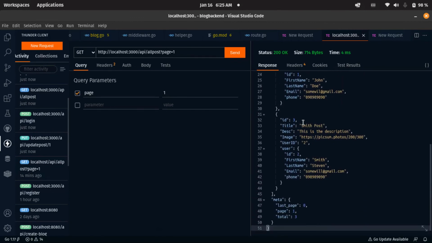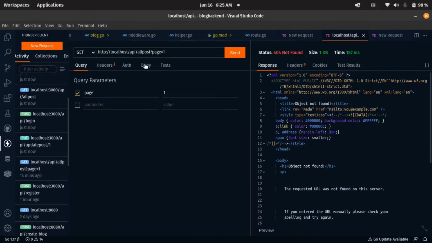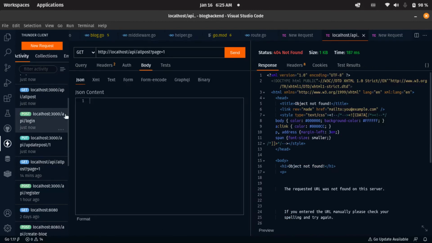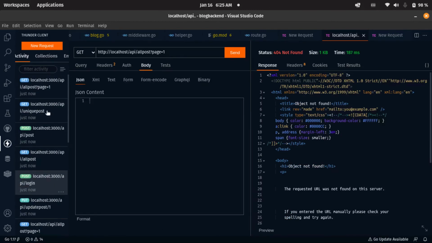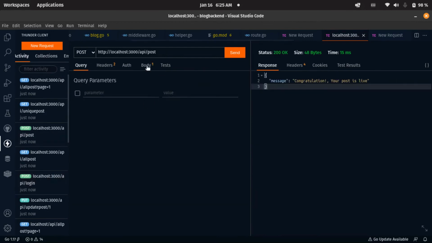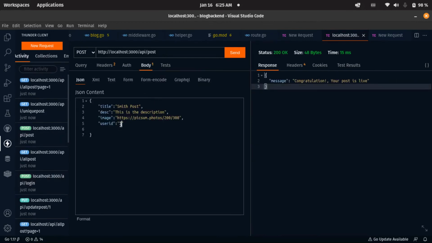The user ID for Smith is 3 and we are putting 2 there. Oh, that's the error. It's supposed to be 3. So let's go back. Let's come up here and change the body. We are trying to create a post, right? So let's change the ID to be 3. Yeah, that's the correct ID for Smith.